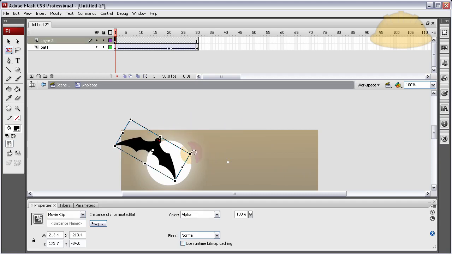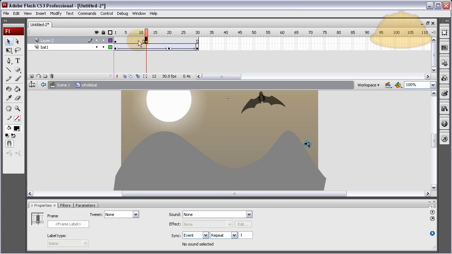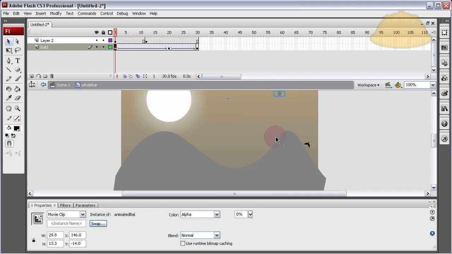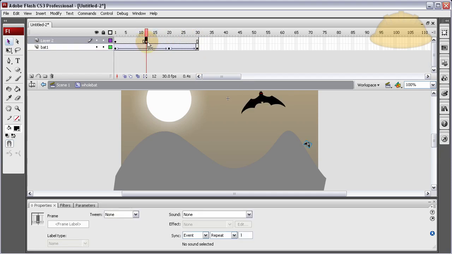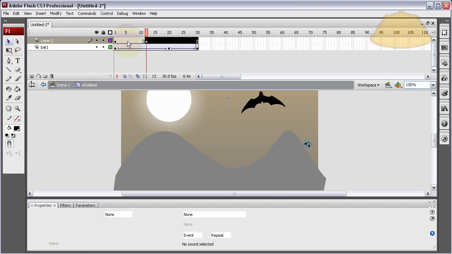Scale him down. Put him into place. Actually, let's make him start from the bottom over here by the mountains. And then let's go to frame, I don't know, any way you want. Right there. Actually, I'm not going to give this guy alpha out. So right there, and bring him out to on that keyframe. Let's create motion tween here. On this keyframe, let's bring him out.